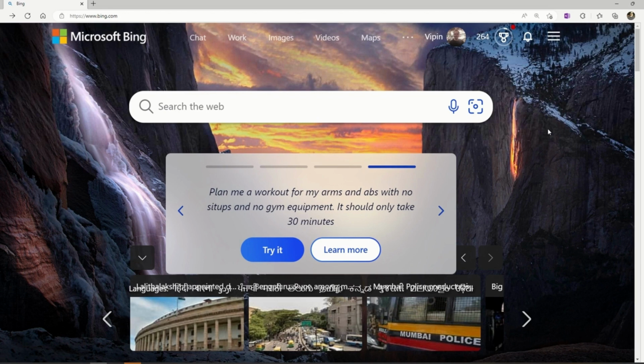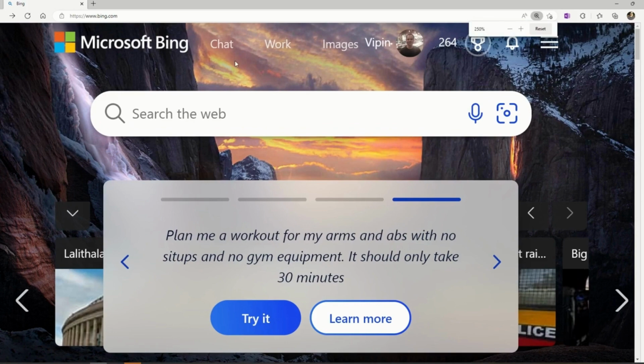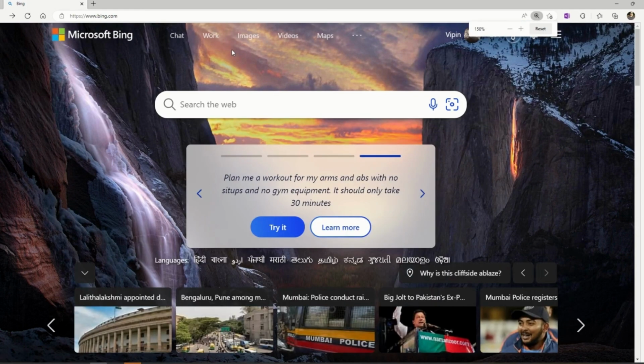Okay, so first things first, to start with, you need to have the latest Edge browser. And then you have to open bing.com. And once you do that, you will reach this homepage of Microsoft Bing. Along with the Microsoft Bing logo, you will notice a new feature called chat. I will explain this awesome new feature in a short while, so please stick around.